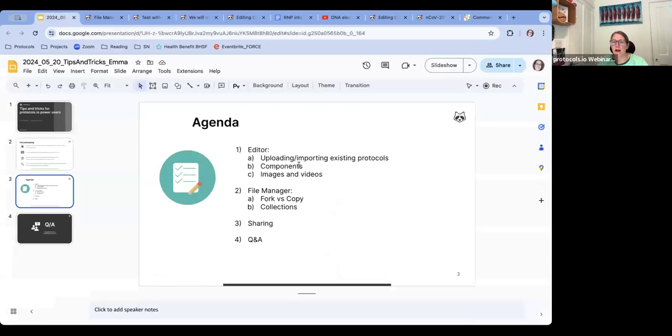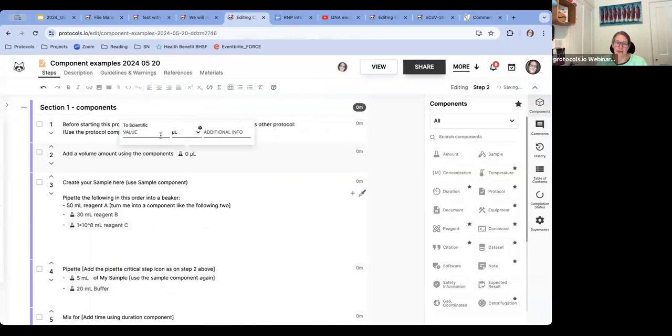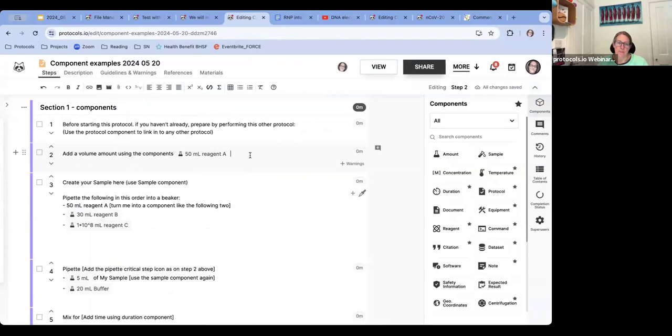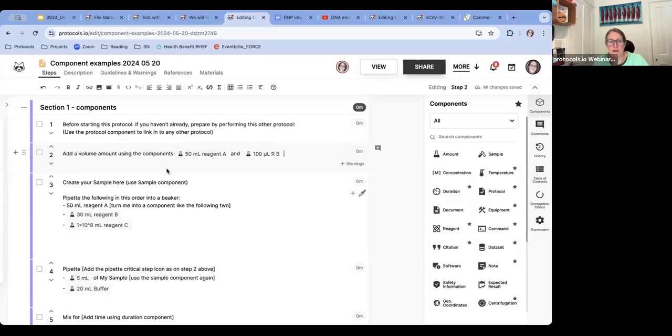So coming back here, I'm going to go to components now. I've got a protocol that I have created previously to show, just to run through some of the things. So I kind of showed you this already, but adding volumes and so on are all over here. So we could have 50, we can change the units, we could add in what it is here if we wanted, and then that's all captured. And then other things can go in alongside 100 microliters, reagent B, we'll just put RB. So you can capture all of these things as volumes.